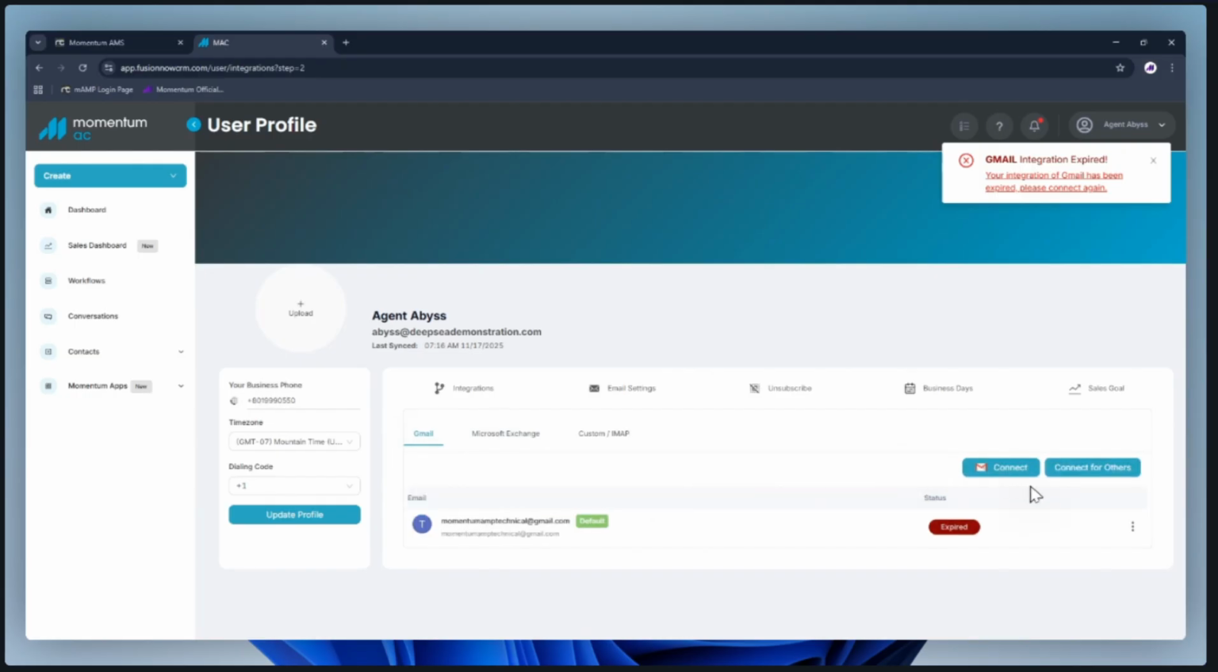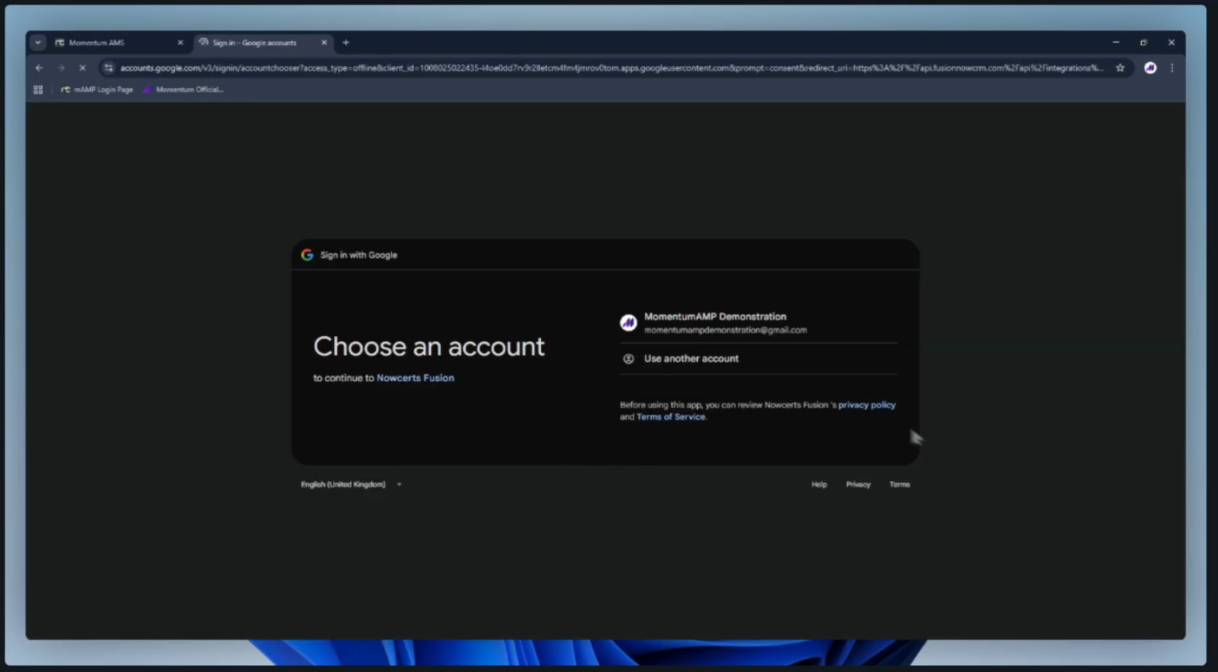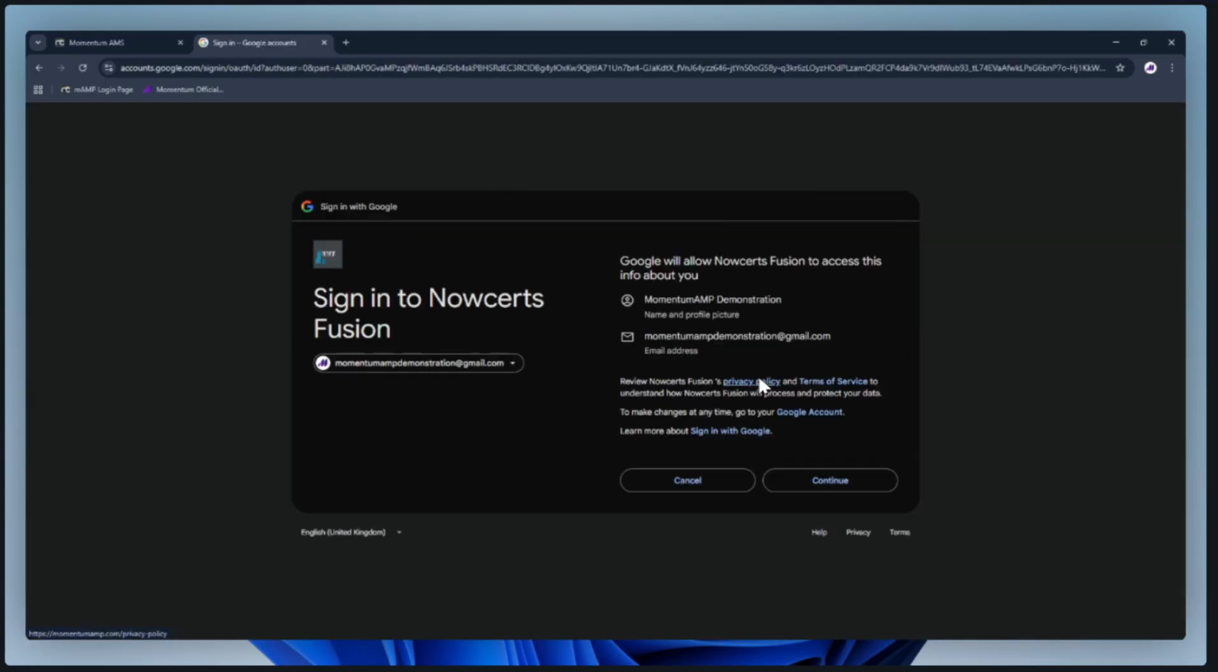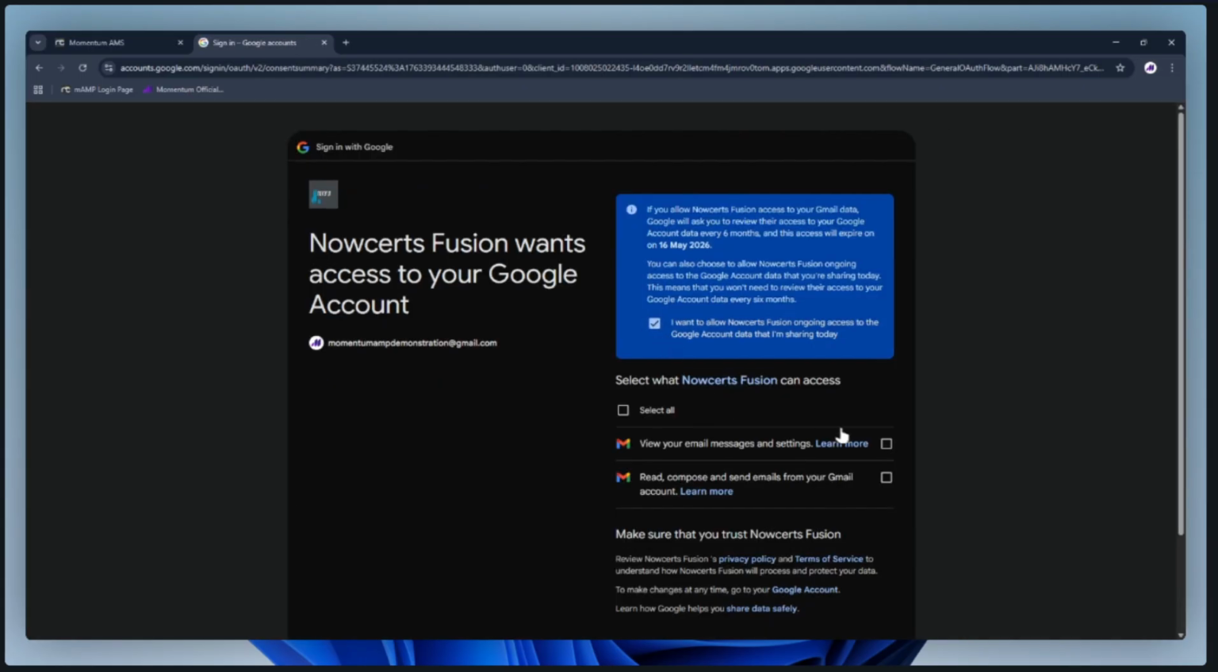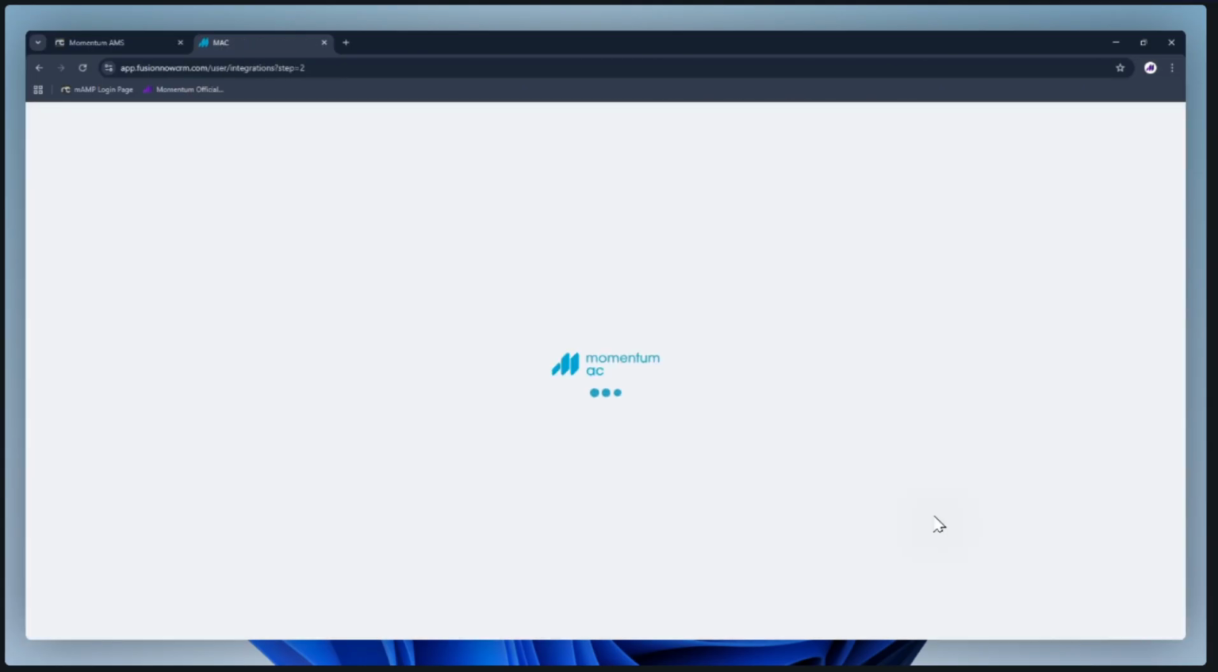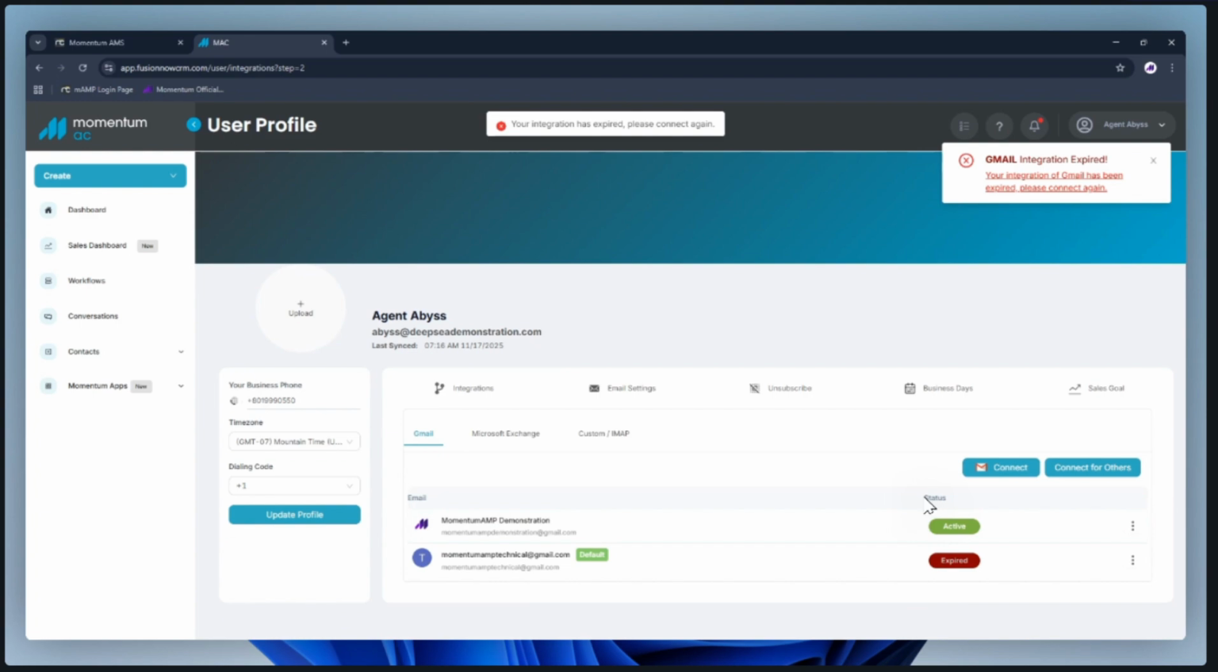You might also notice two buttons, Connect and Connect for others. Connect means linking an email to your own user account, while Connect for others allows you to use your email to connect accounts for other users. For this demo, we'll use Connect for myself. When the Google OAuth prompt appears, check all necessary permissions and proceed. Your connected email should then appear in the list.